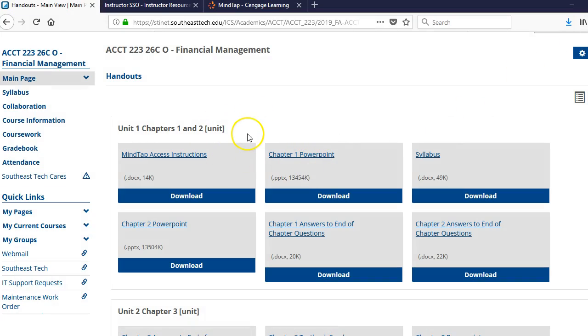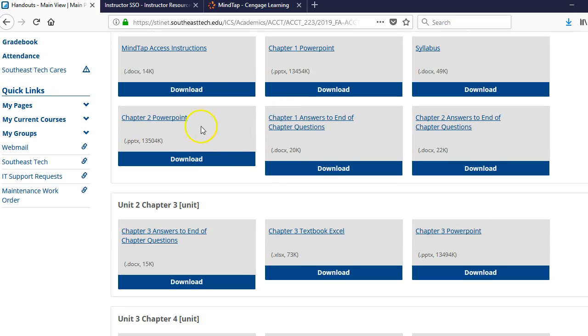Then I've got the class organized by units. Unit 1 is chapters 1 and 2. Every chapter has PowerPoints, answers to questions, and most of them have a textbook Excel. So every chapter we cover has a PowerPoint. They're loaded right here. Then also at the back of every chapter is a list of review questions, and I've given you the answers to those.